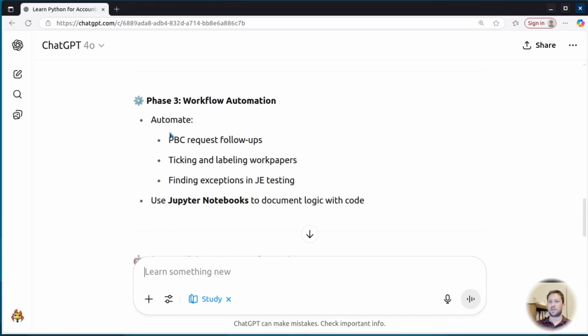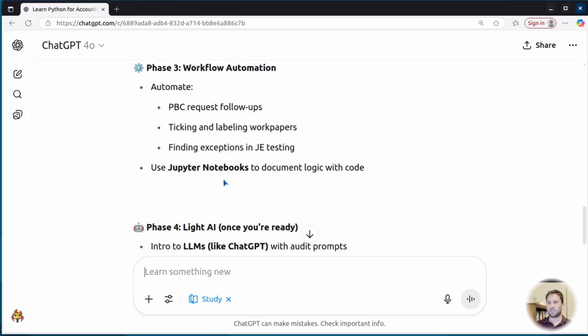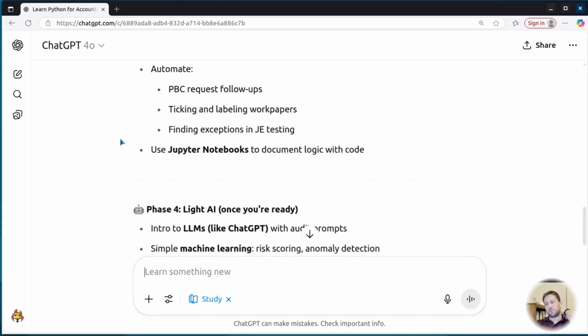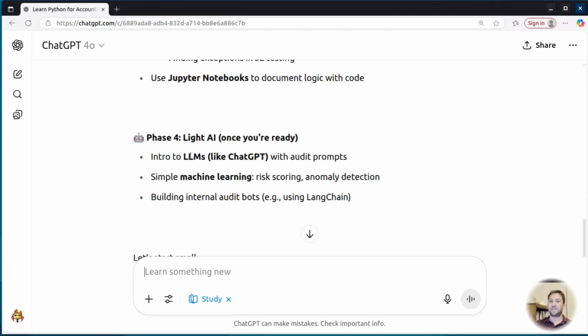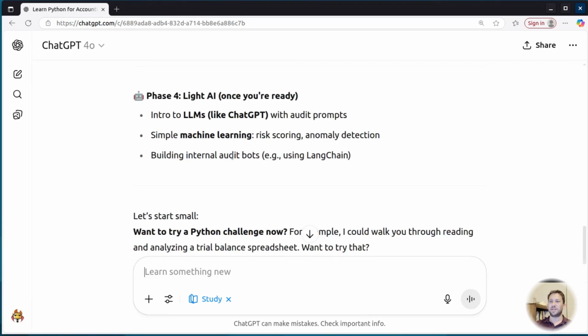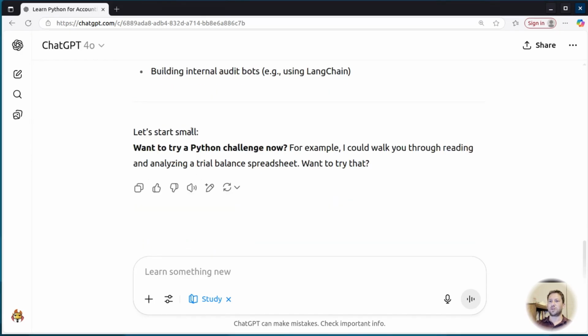Workflow automation, automate. I like this. PBC request follow-ups, ticking and labeling work papers, finding exceptions in journal entry testing, and yes, Jupyter notebooks are the best to document logic with code. And then, I love it. Little light AI with ChatGPT, some machine learning, and building internal audit bots. This is great. So start small. Want to try a Python challenge now? Sure, let's do it.